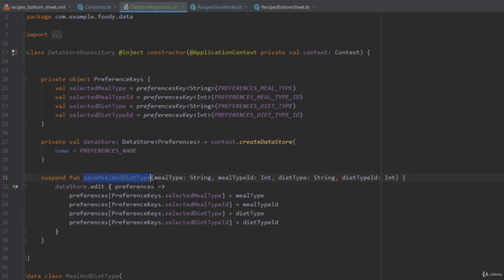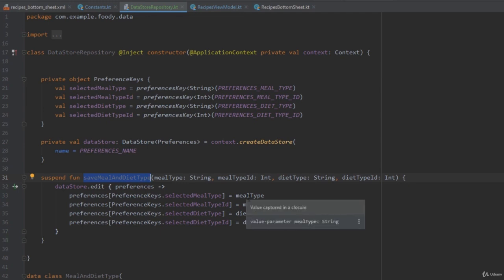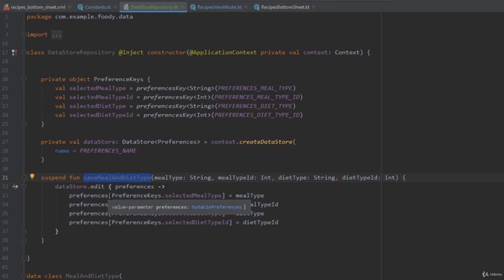So basically this function will take those values from its parameters for mealTypeId, dietType, and dietTypeId. So basically those are the values for our chips from the bottom sheet, and we're going to store those values inside our data store preference using those specific keys which we have already specified. So I think that's pretty much self-explanatory. So we're basically saving our fields which we pass inside these function parameters, and we are saving them inside our data store preference using those keys.